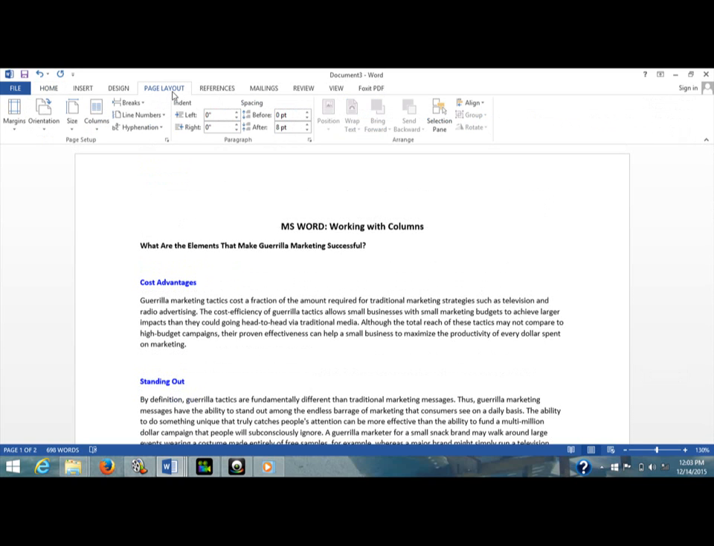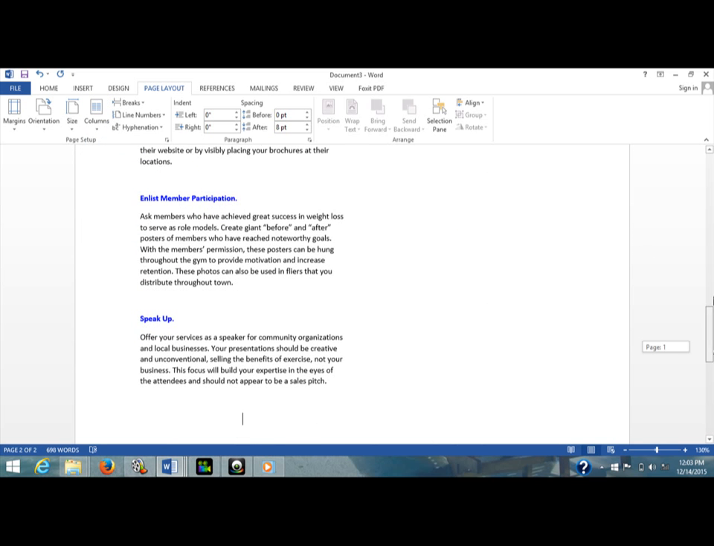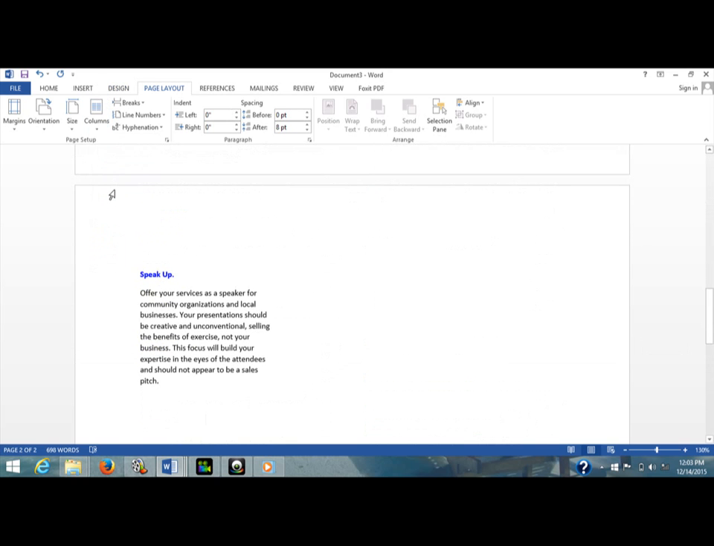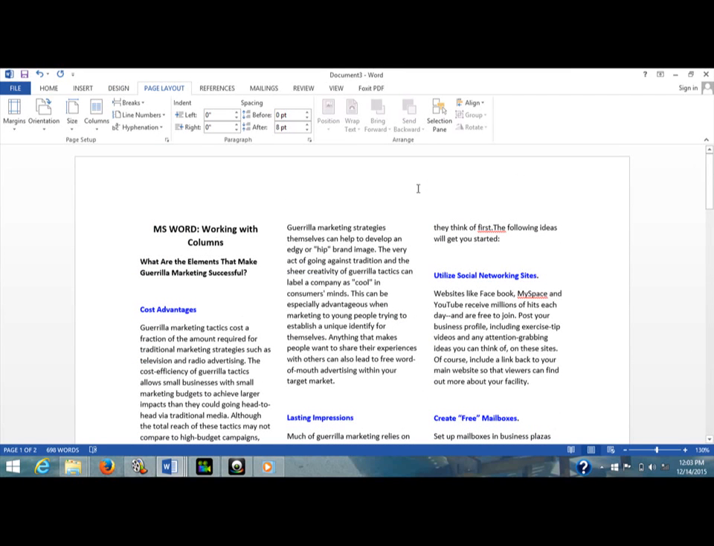under the ribbon and then look for the columns command under the page setup group. Once you click the columns option, you can choose from either of the options, like 2 columns or 3 columns. And then let's try and choose 3 columns first, and then if you change it into the right column.